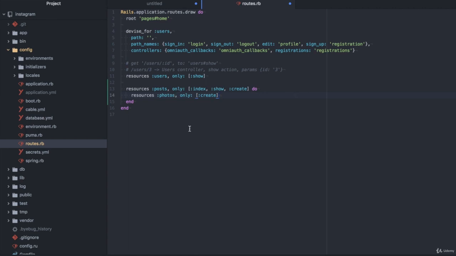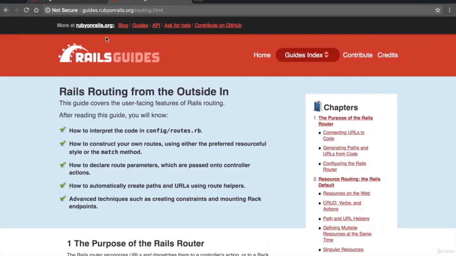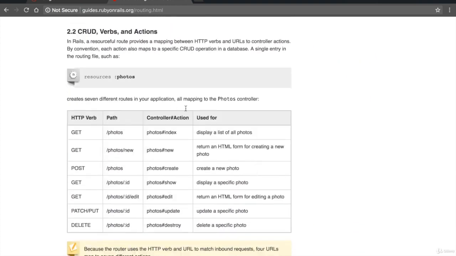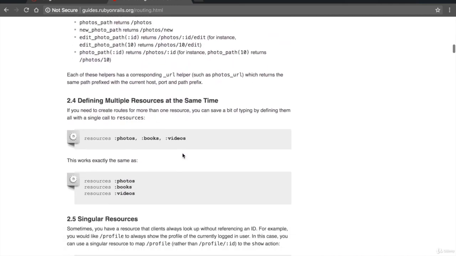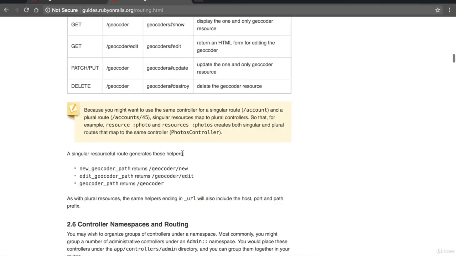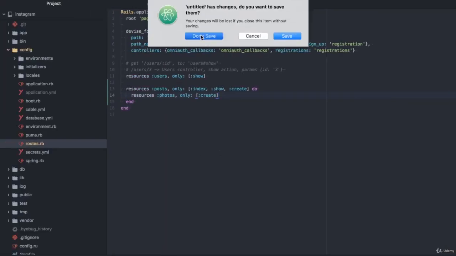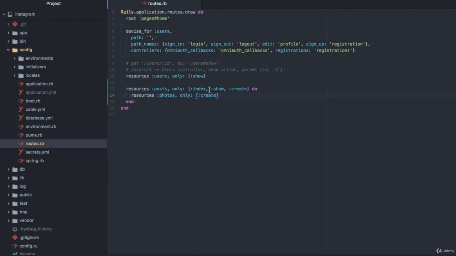For more detail, you can go to guide.rubyonrails.org routing, and they have a very nice table and very nice examples to explain resources and nested resources as well. So make sure to check it out. Alright, save it and close this file. And next we're going to work on the models.